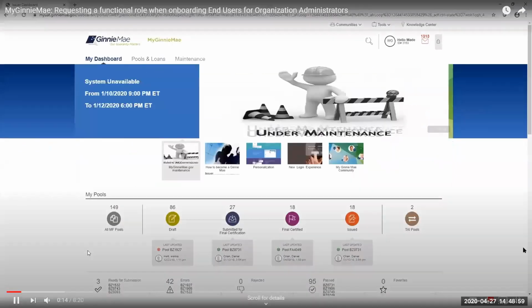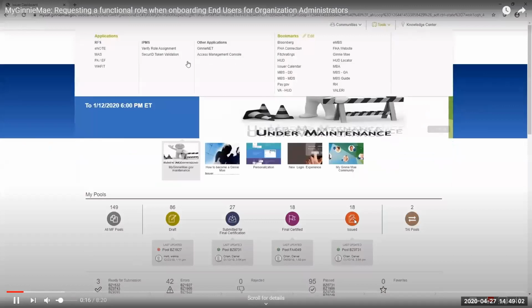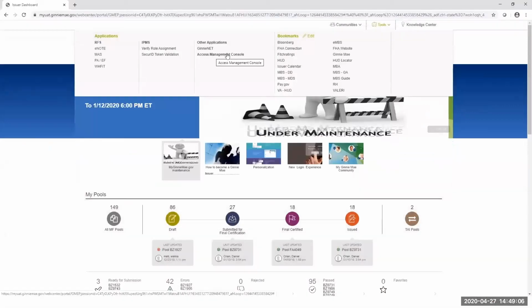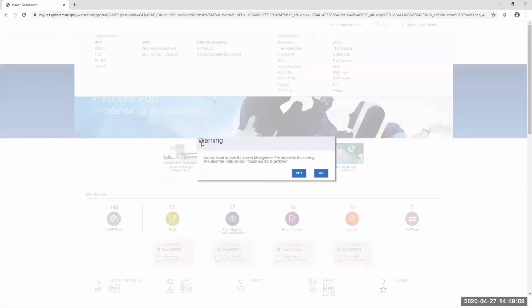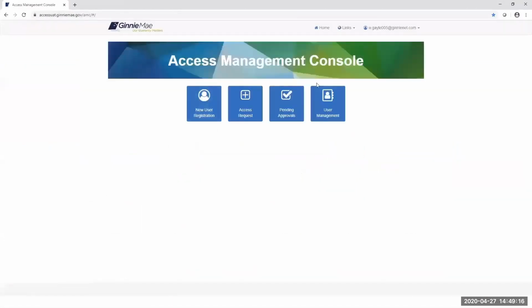If you go under Tools, you will see the Access Management Console option here. We will click on the link and a warning pop-up will show. Here you will click yes, and once you click yes, it will take you to the Access Management Console. Here you will see the 4 tiles that the org administrator will see. First, starting with the new user registration, then we have access request, pending approval, and lastly, user management.